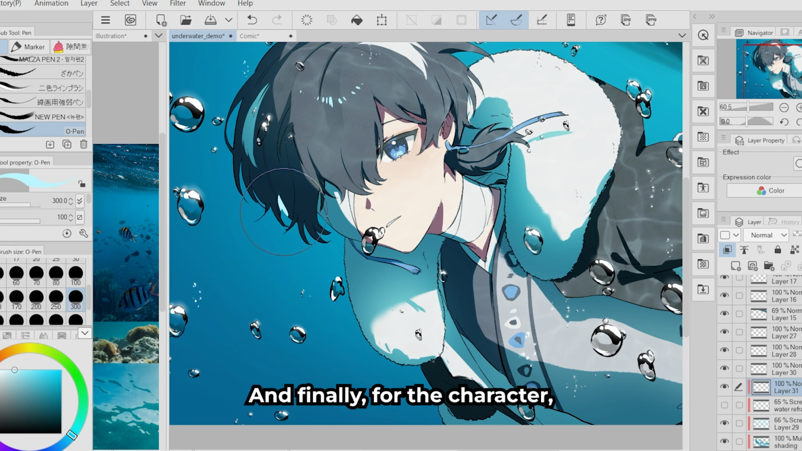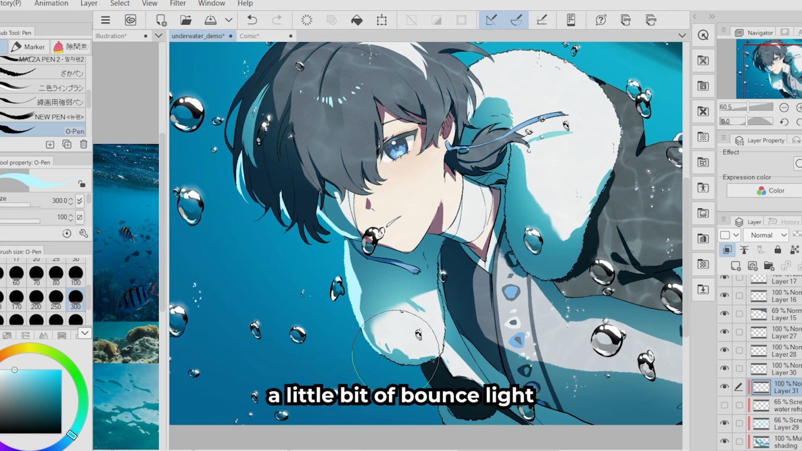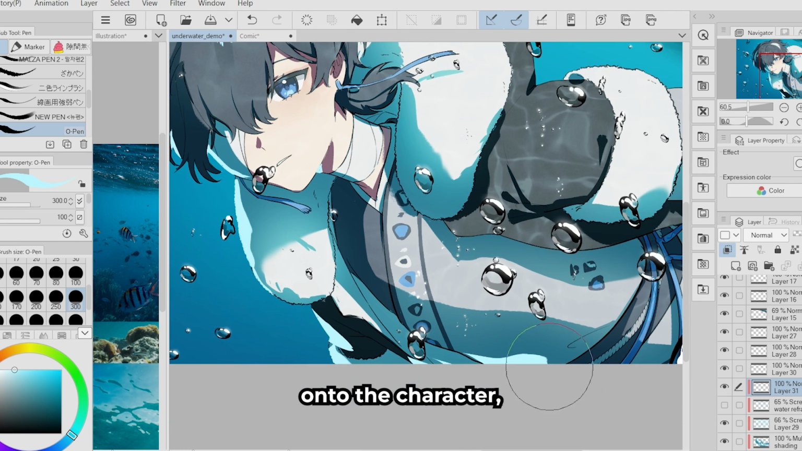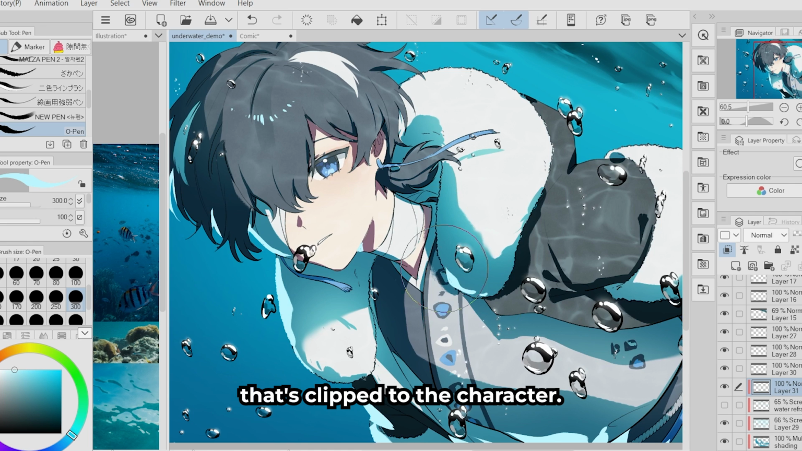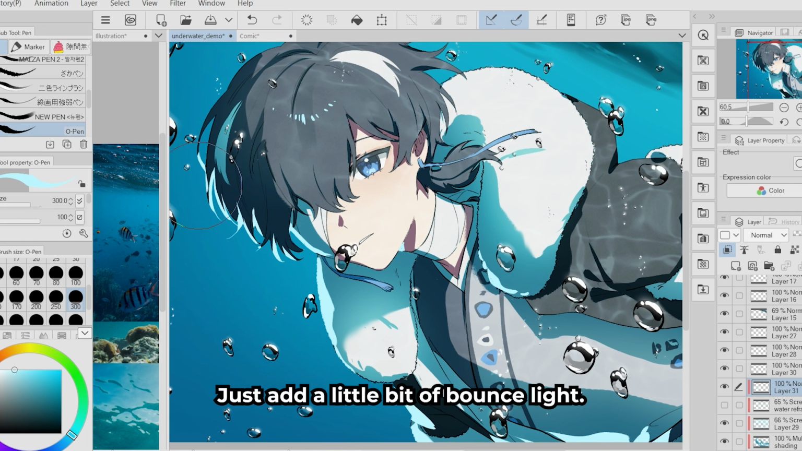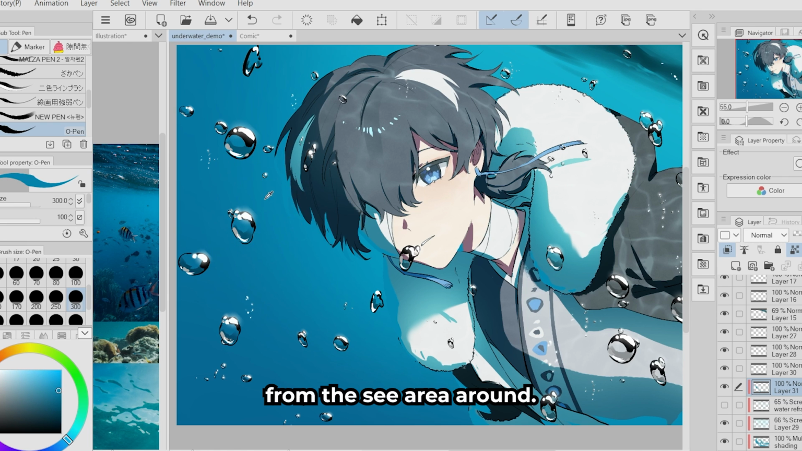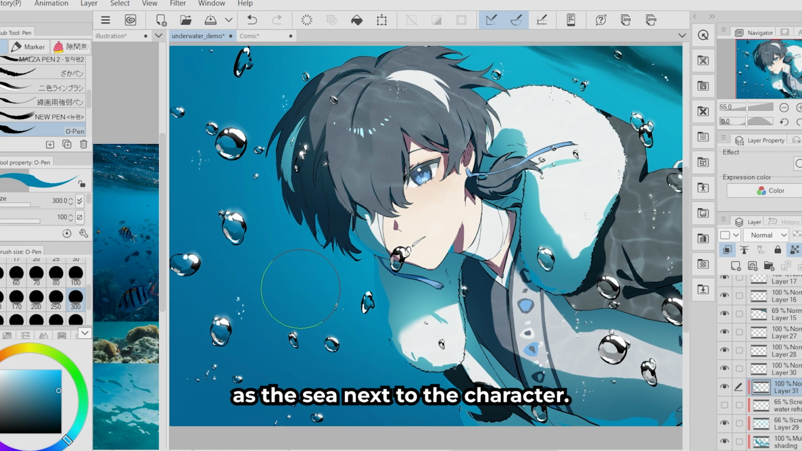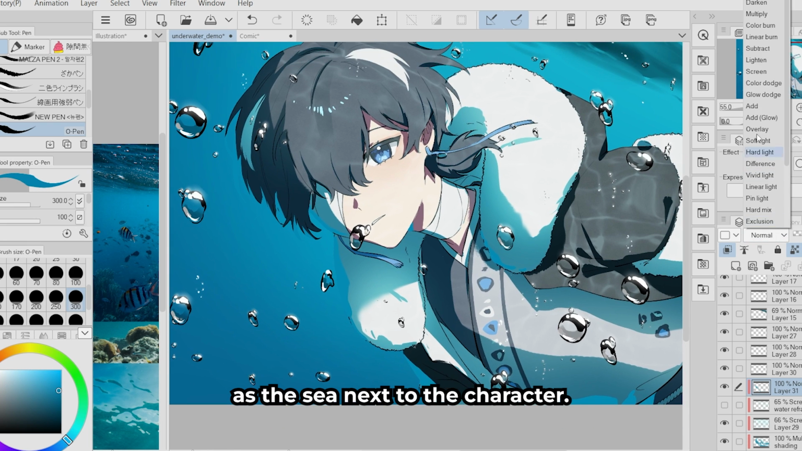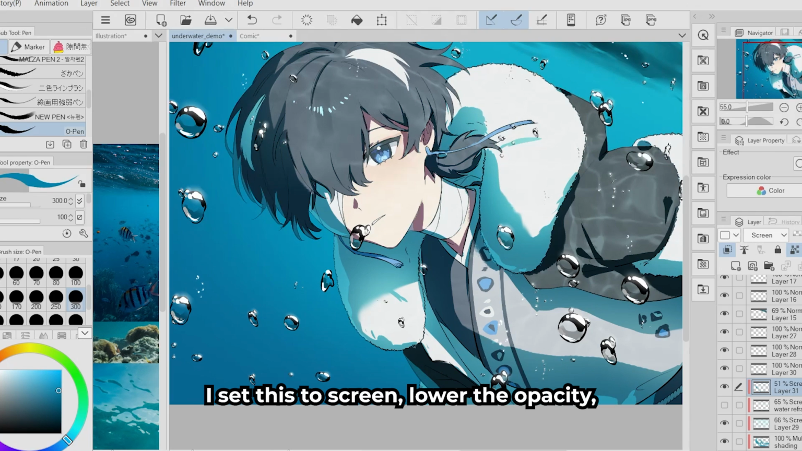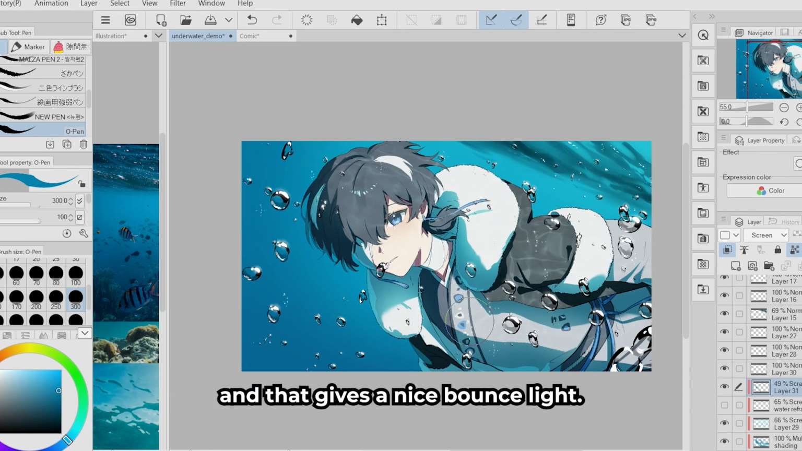And finally for the character, I'll go ahead and add a little bit of bounce light onto the character, making a new layer that's clipped to the character. Before this bounce light layer, I color pick from the sea area above, so this is about the same color as the sea area next to the character, and I set this to screen, lower the opacity, and that gives a nice bounce light effect.